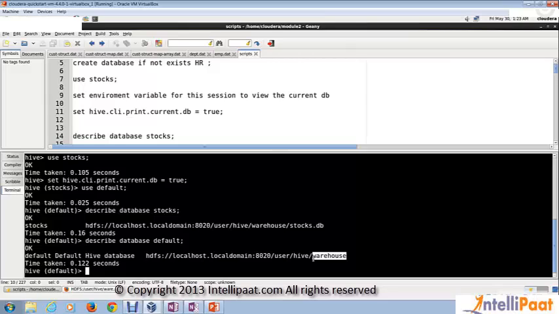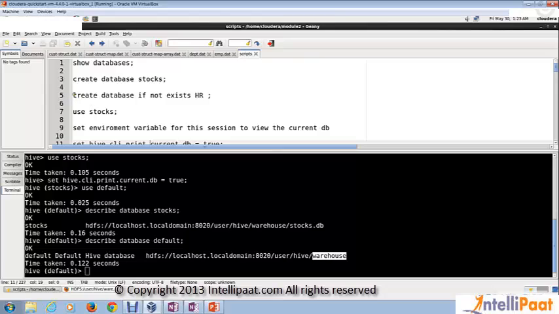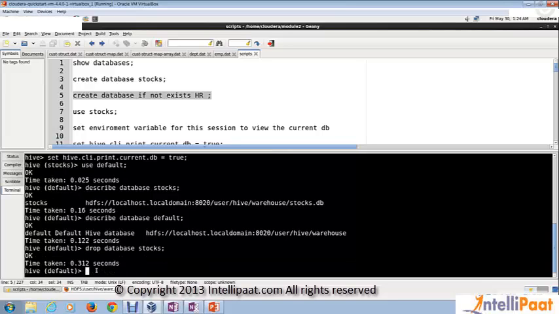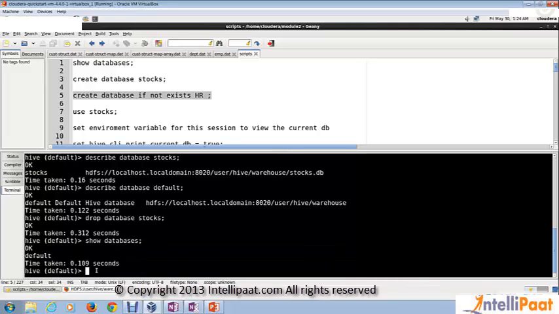Okay. Now there is another option called create database if not exists. You can do that as well. Now if you want to drop a database, I'll say drop database stocks. I just want to drop it. So it has been dropped. Now show databases will list all the databases again. So only default exists.